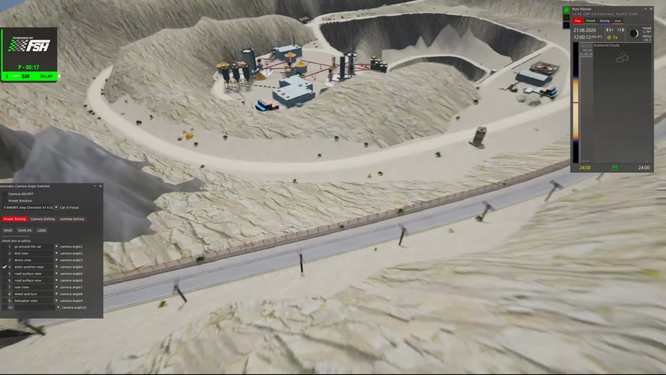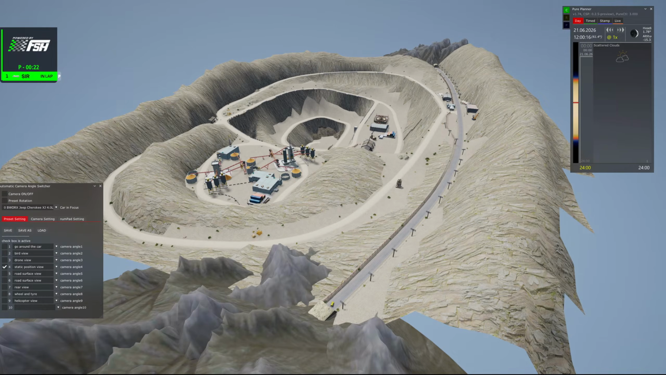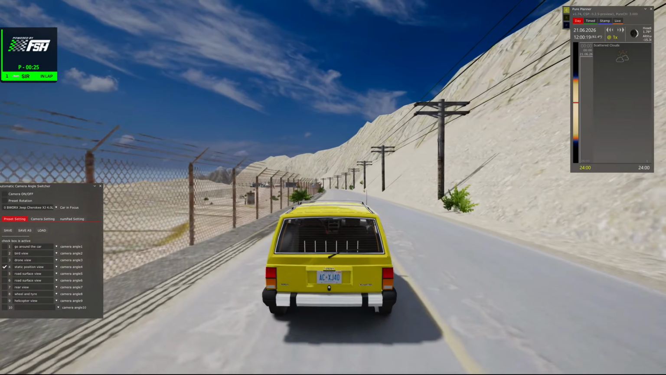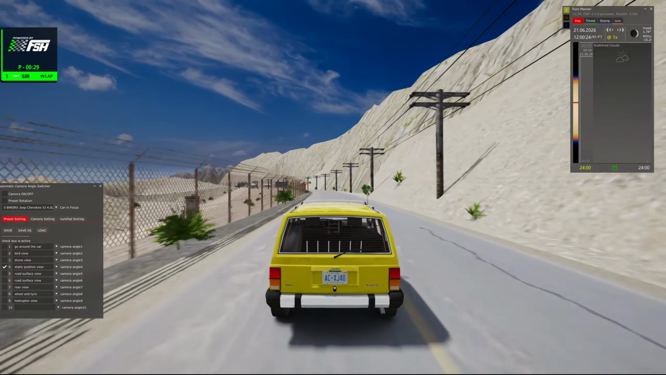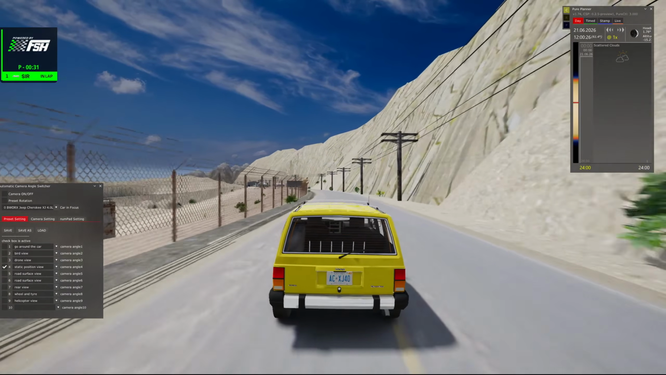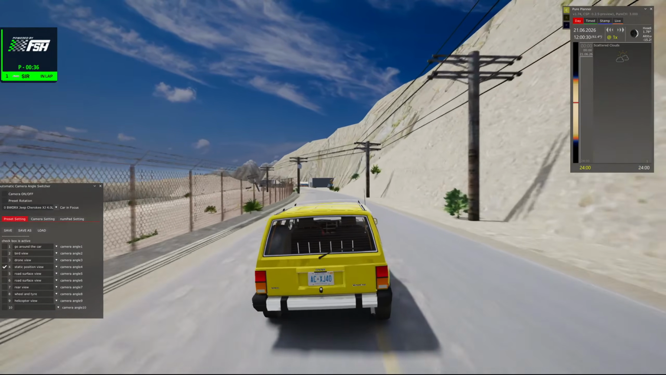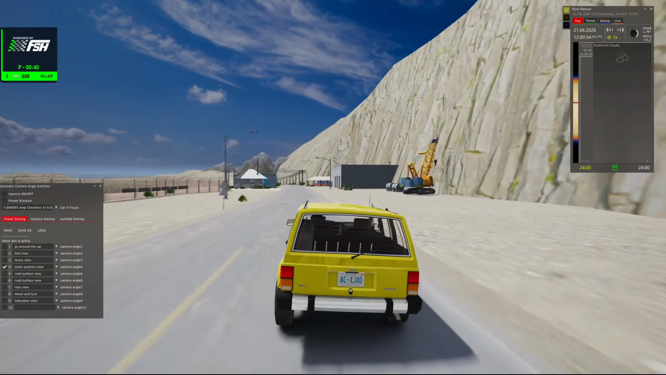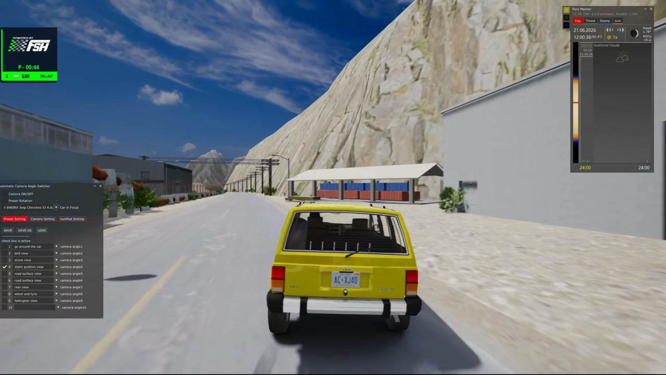So check, this is the quarry map. I want to go cruising here on the server. And then we can try and do like hill climbs. I also want to do traffic lines and then you can put random heavy machinery driving around.